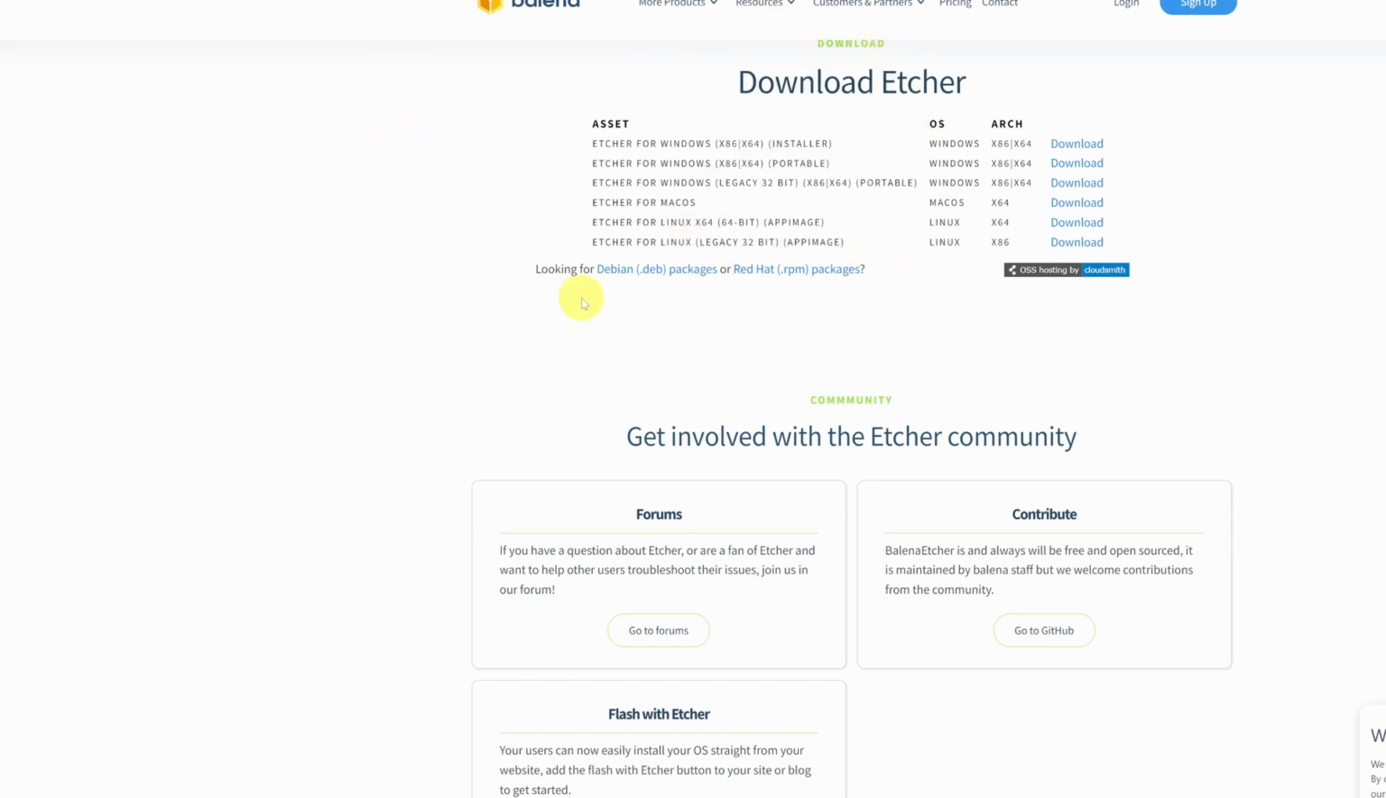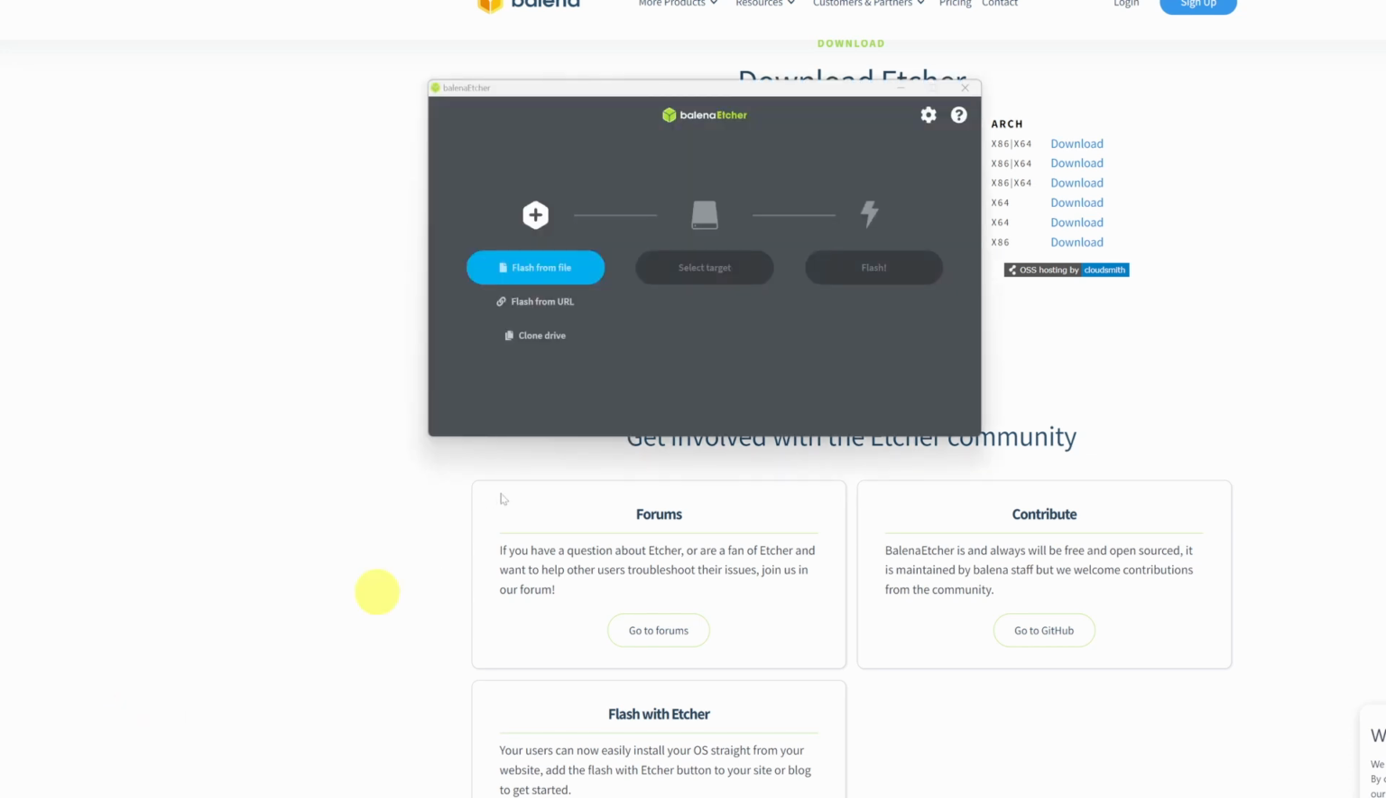I'll put the link to download the software. If you download and install the software, I'll show you what that looks like. This is what the software looks like. You will choose from a file, and you go into your PC to find that ISO file. You select the SD card, that you connect to USB of your computer, and you click flash, and then it'll write that ISO file to that SD card.